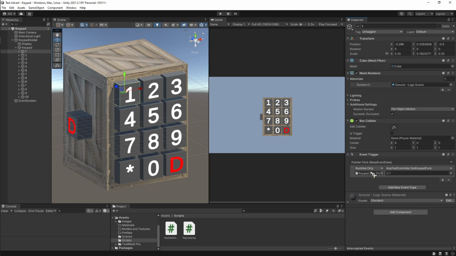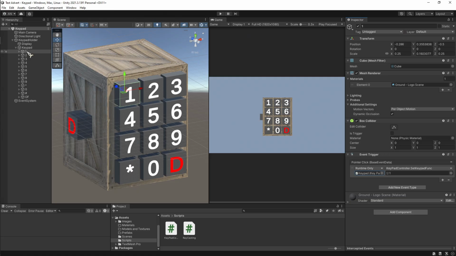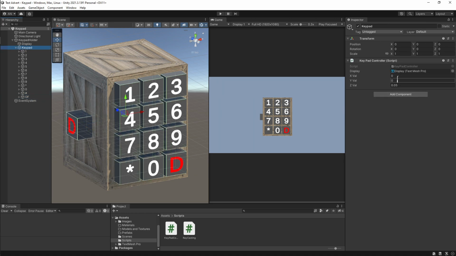I took an event trigger and it is pointer click, so whenever we click on this game object, that is 1, this event should be triggered. I took a reference to our keypad. As the SetKeypad function takes a game object, I set the reference to 1, and similarly for all of the buttons. As you can see here, the X value is 0, Y value is 0 and Z value is 0.05.